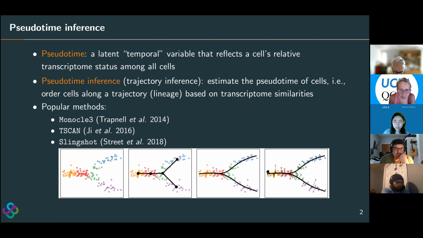The pictures I'm showing here are produced by Slingshot. For technical people, I can briefly say that this is the principal component space, PC space. Within the space, Slingshot first finds a minimum spanning tree, then smooths the tree using principal curves, and finally projects each cell to its closest principal curve. So that's the technical language. This is a very well-studied task in single-cell RNA-seq analysis.